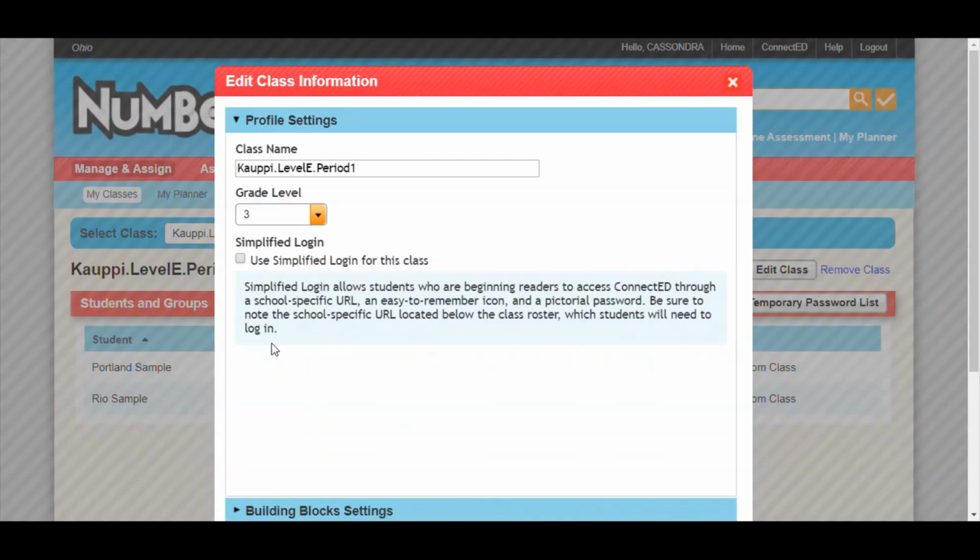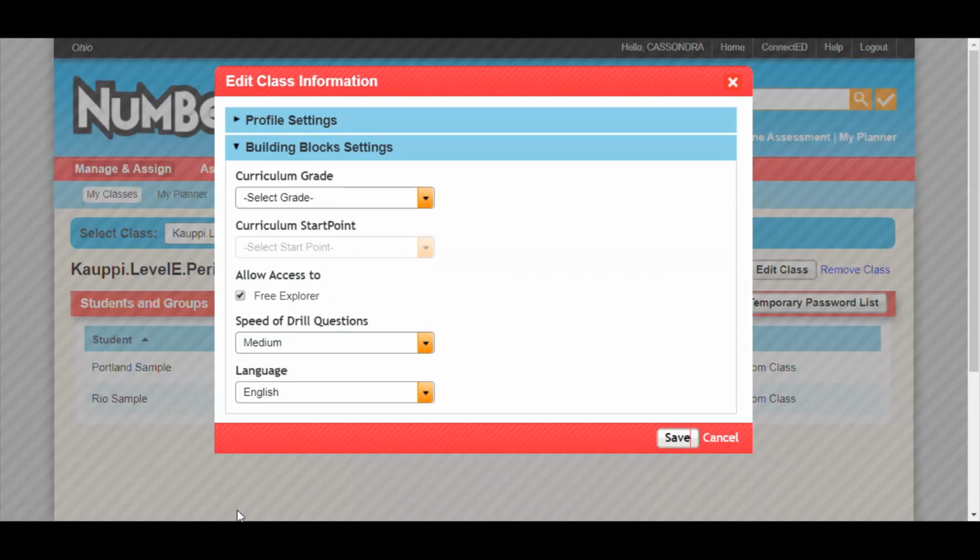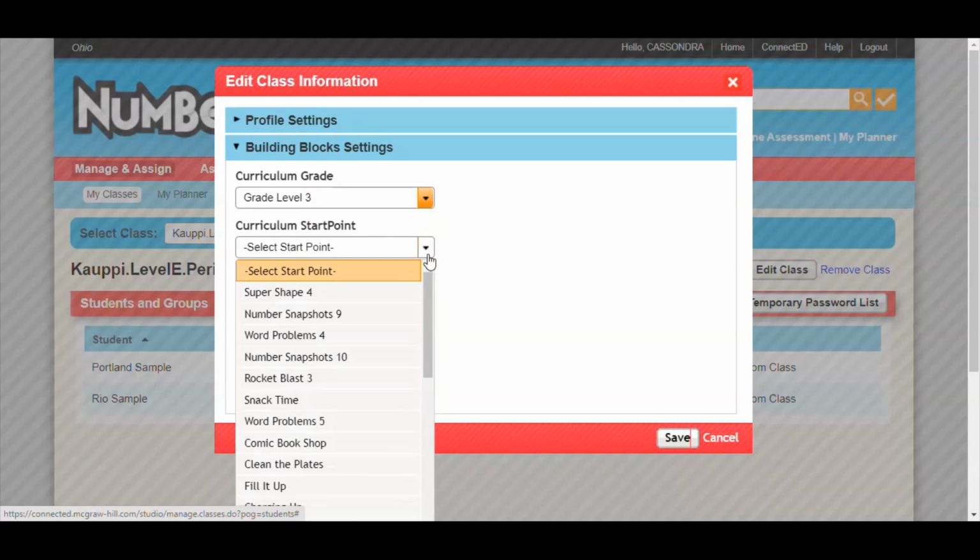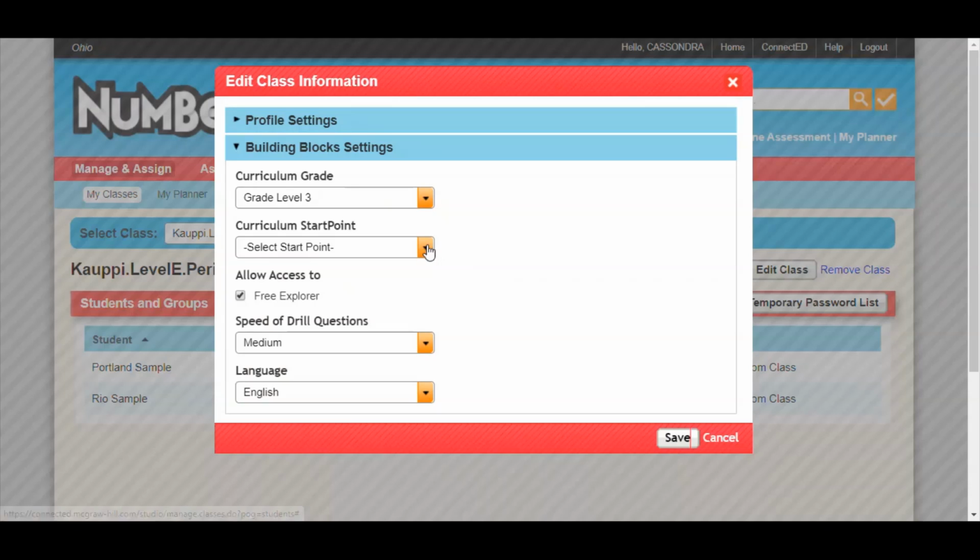And then you can see all the way down here it says Building Block Settings. First, make sure the grade level is the level of the curriculum. So again, I'm on level E, which is 3rd grade level content. And then when I go down here to Building Blocks, I'm also going to select the grade level of the curriculum, not the physical grade level of the students. So grade level 3. And then you can select a starting point, or you can actually just leave this blank and have them start at the beginning of the learning trajectories for grade level 3.